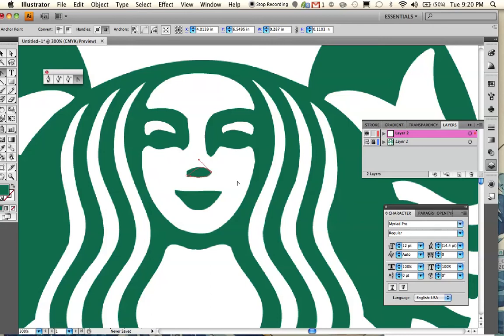So on a Mac, it is Command Y. On a Windows, it is going to be Control Y. We're now in outline mode. If you look up at the little tab for this document, I have Untitled 1 at 300%, CMYK, so it's ready for print, cyan, magenta, yellow, and black, and then /outline. We are in outline mode.